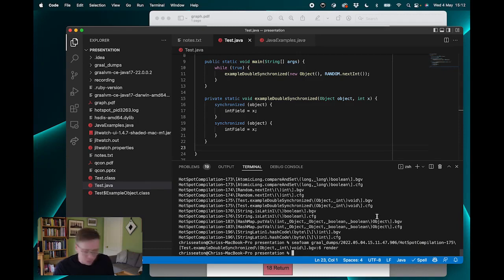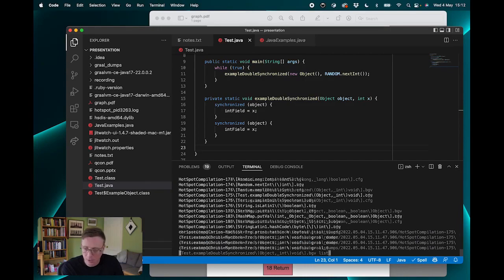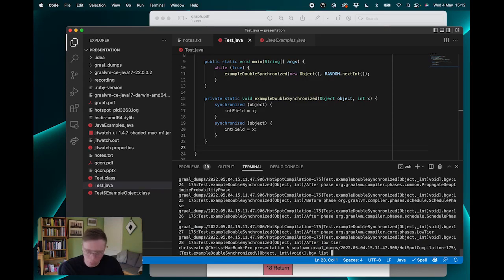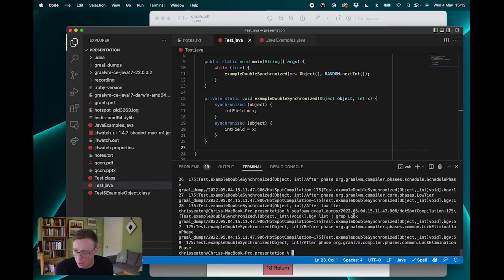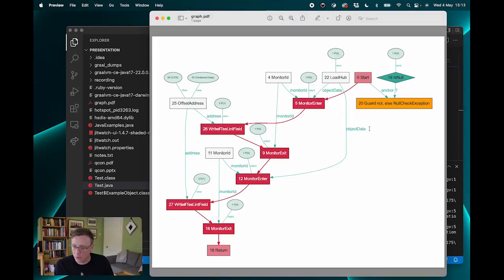What I'm going to do now is look at a later phase of that same method being optimized. So I'm going to use the list thing, which gives me all the phases which are being done. I'm going to grep for lock elimination. So we've got two phases here, before lock elimination phase and after lock elimination phase. So it is 57 and 58. So I'm going to render the graph again at stage of compilation 57.